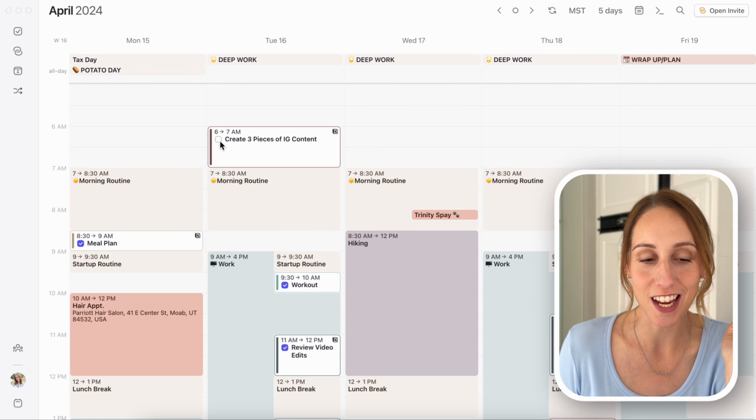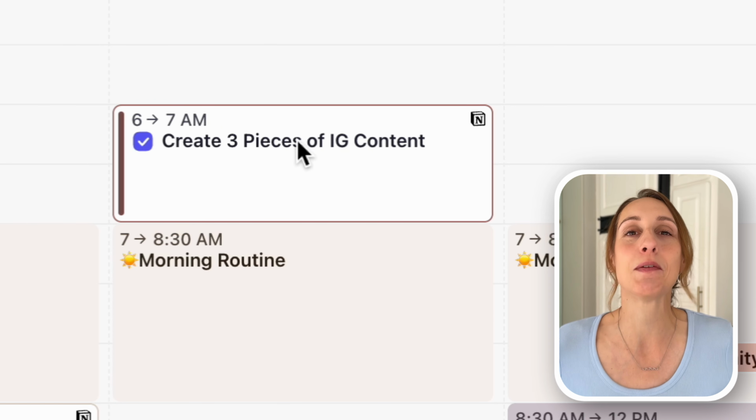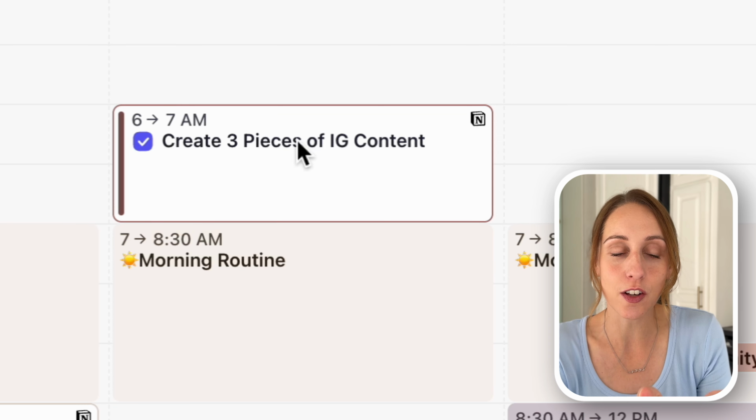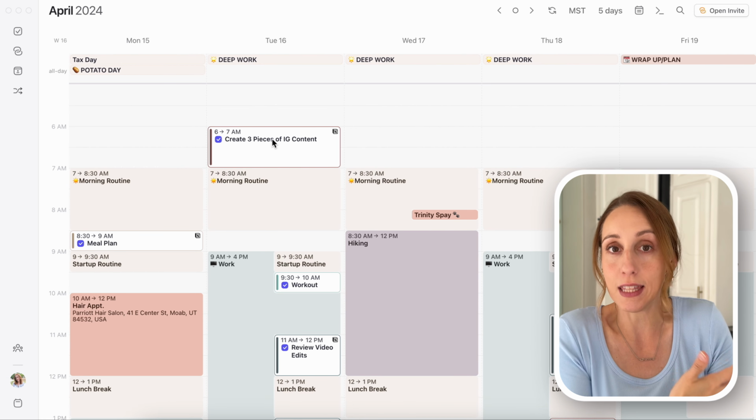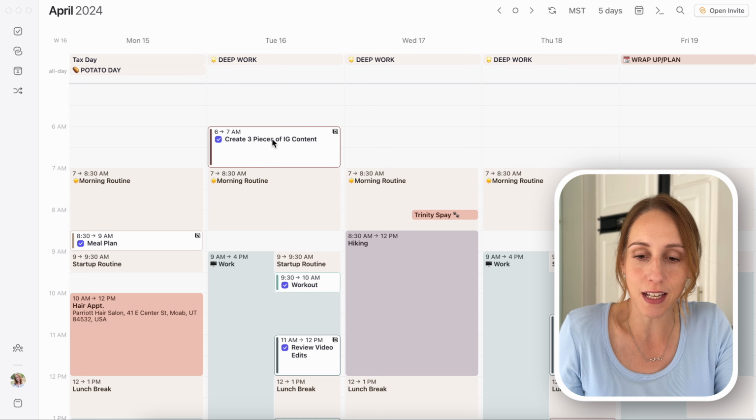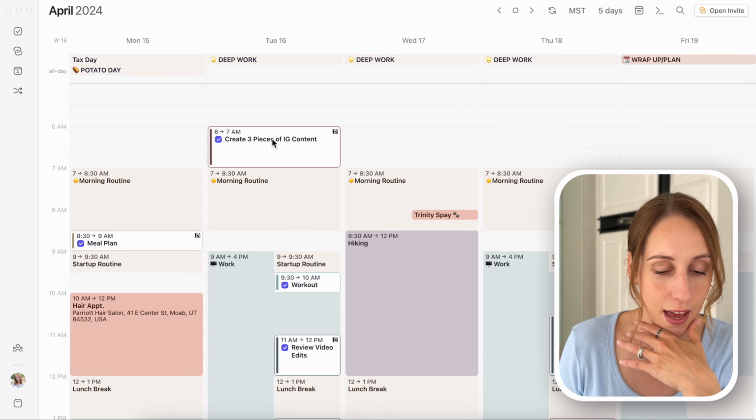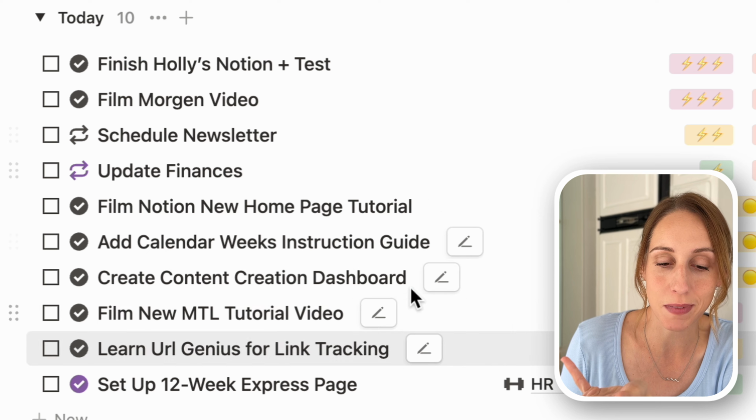And then probably my favorite thing about Morgen is when you check off a task, you get a little confetti burst, which I think is so cool. And then it stays on your calendar. Notion Calendar would completely delete the task off your calendar, and I wanted to see what I accomplished, because my day was full of tasks. Morgen keeps it on the calendar. And then over here, you'll notice it's gone from this list.